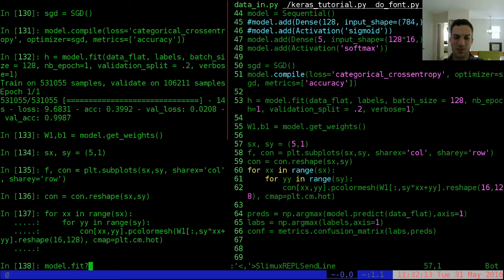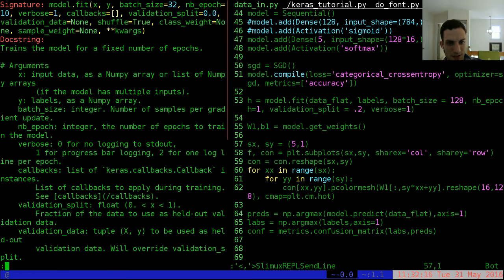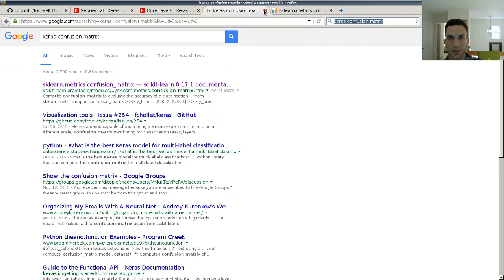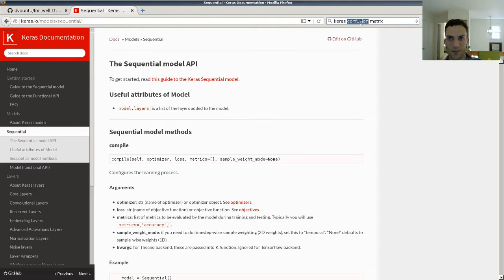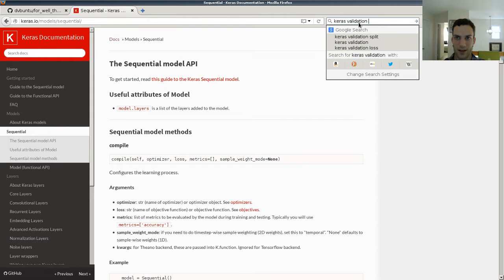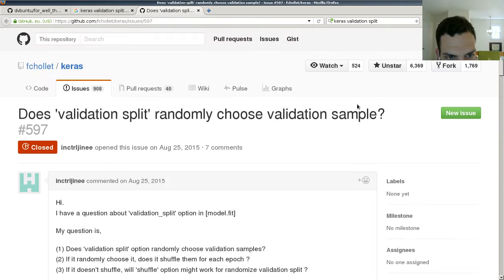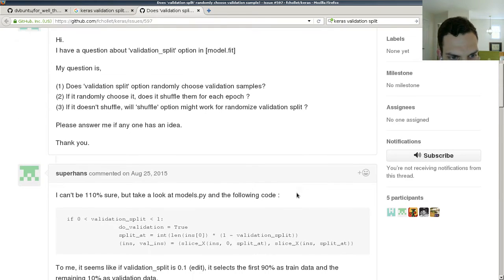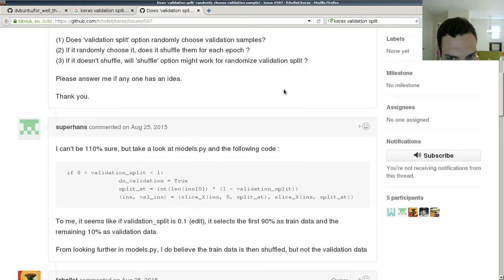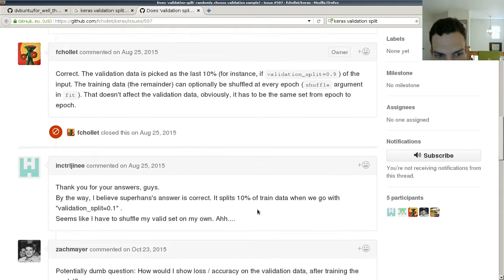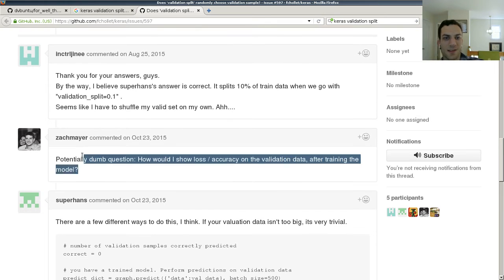Oh, I'm suspicious now. Validation split: fraction of data to use as held-out validation data. I gotta close some of this stuff. Validation split. Does it randomly choose the validation sample? This is a good question, because I don't think it does. It selects the first 90%. It might select a random contiguous chunk. Picked as the last 10%. Alright, so I need to split the data myself, then.